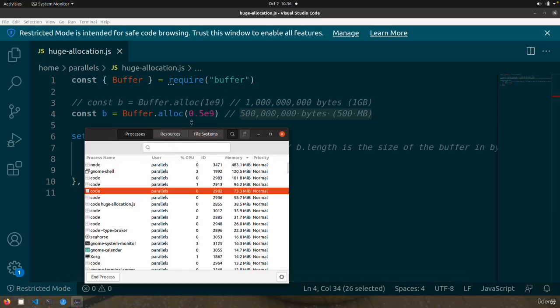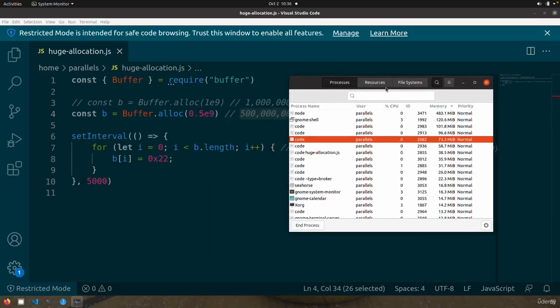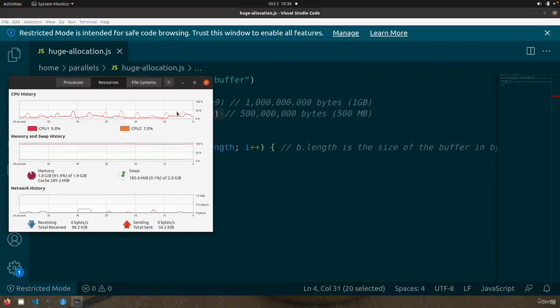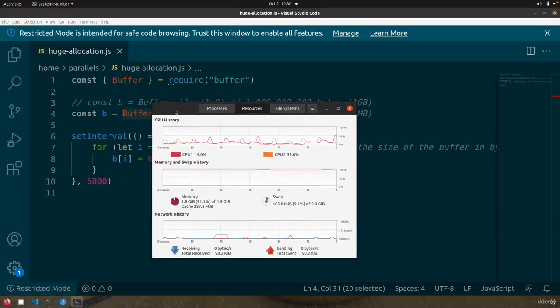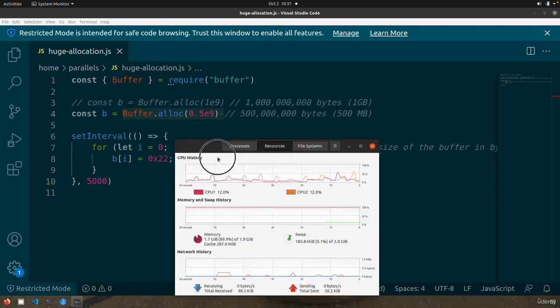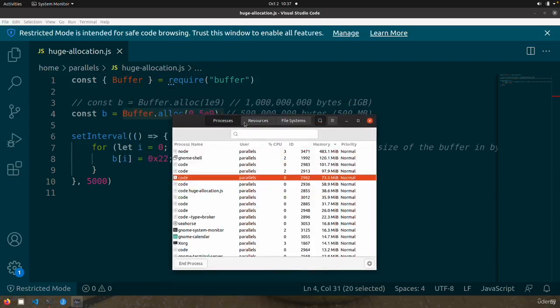But the point of me showing you this whole thing is because I want you to get this feel that when you're creating a buffer, you are allocating a piece of your memory to the node application. And you can see that right here in the activity monitor. If you're on Windows, you can do the same thing. On Mac, the same thing. So you can just go ahead, open up the task manager, activity monitor, whatever the name is, and then allocate a big buffer. And here in the processes section, on your resource section, you can see that that process is now using that much memory. And that's exactly how much memory you allocate to that.